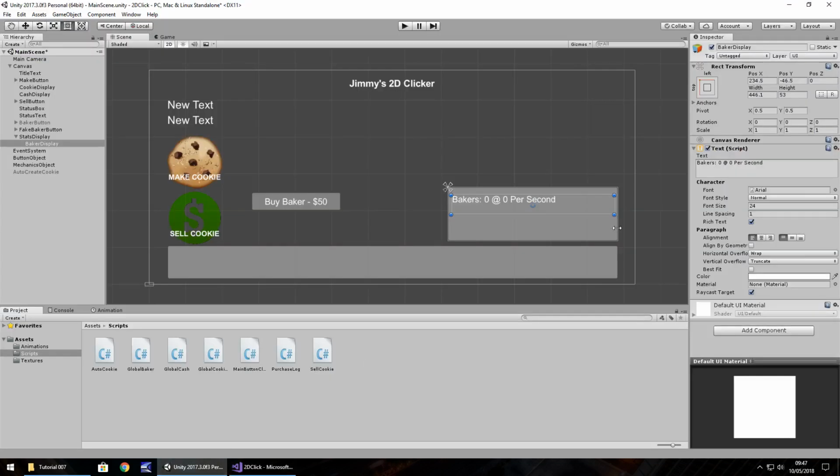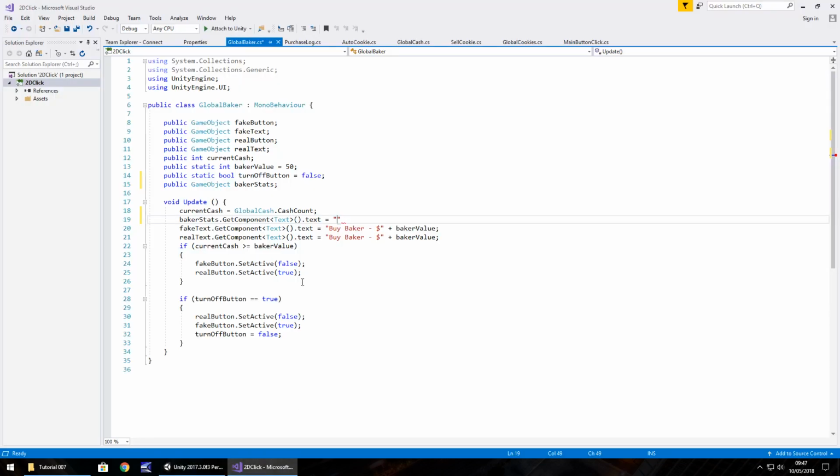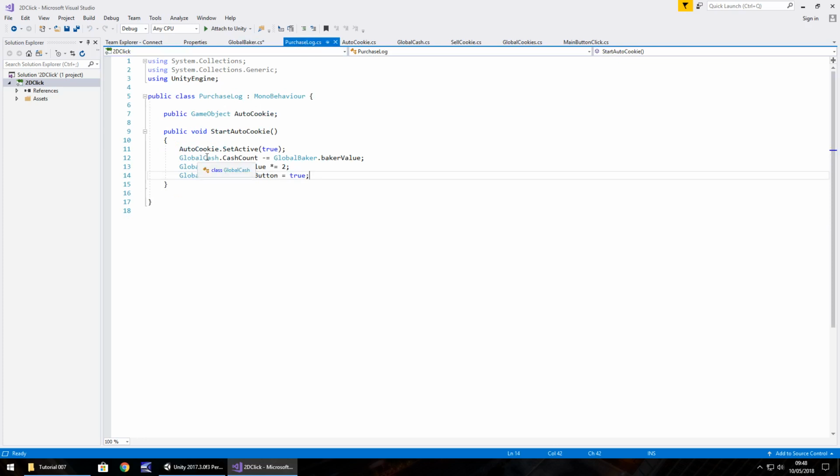Now we're going to have the same format as what we've got, so what I'll do is I will copy what we've typed there, paste it here, and modify it. So bakers, we'll do that as quote to close it, and then plus, and then we need to know how many bakers we actually have. So do we have anywhere that says what is our baker value? So our baker value is 50. Our purchase log, no, that doesn't.